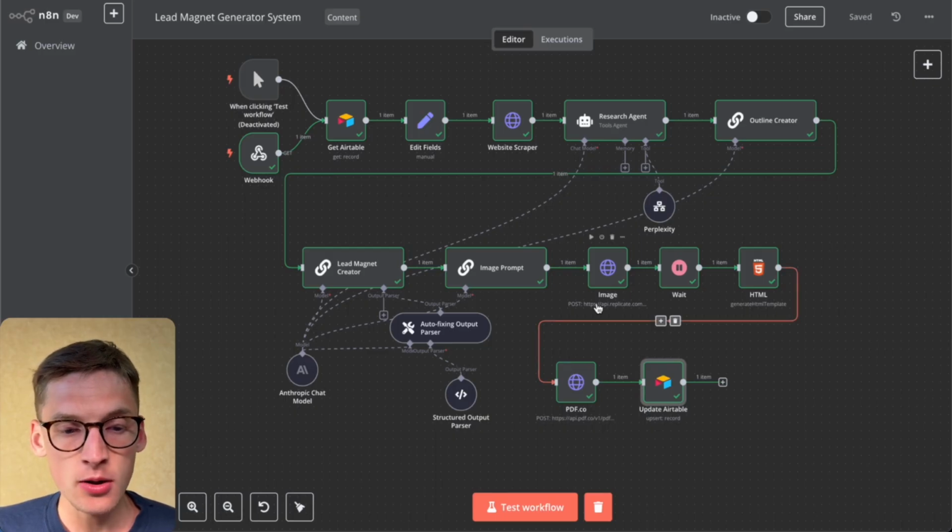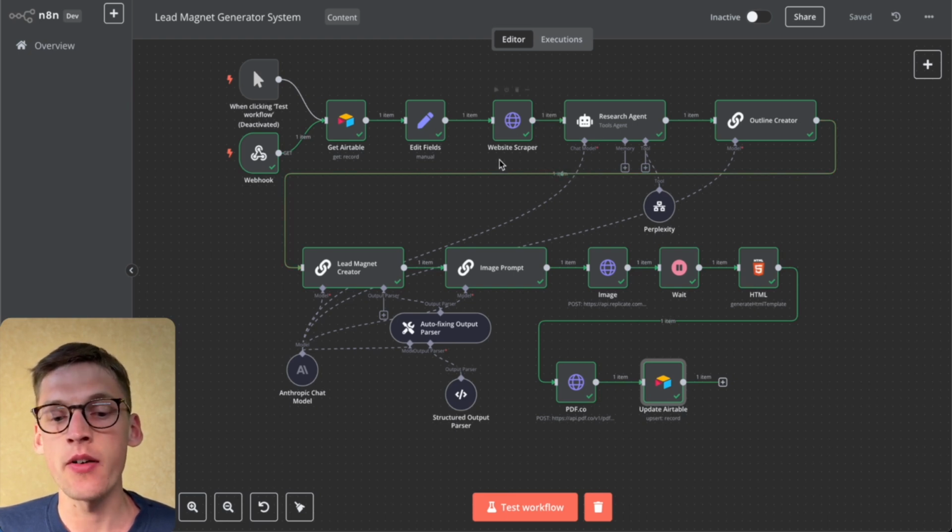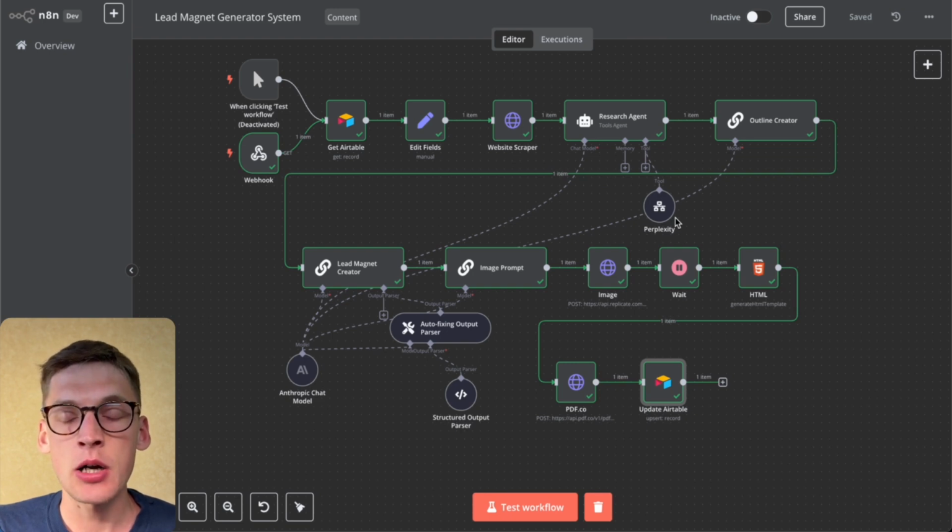So this whole automation starts in Airtable. After that, we are getting the data. That data is scraped. So at first, we scrape each specific lead website. After that, the research is done by a Perplexity agent that will just gather all this information around the lead and the market we are in.